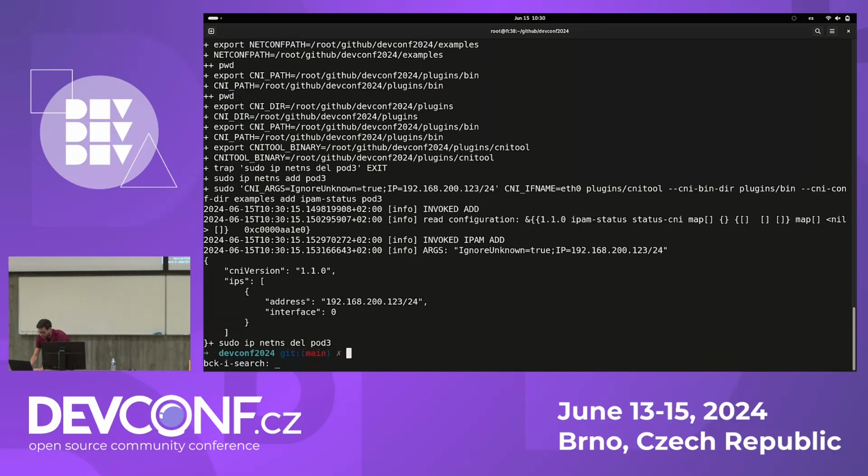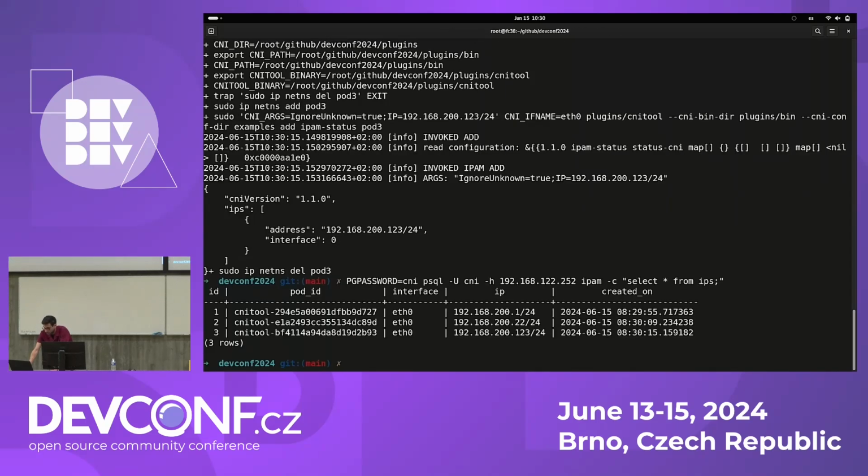Let's just look at the contents of our database. At the end of the day, this is just a SQL database. And as we see, we have 3 addresses in our database. Now, what I'm going to do is simulate that I'm a Kubernetes node, and I'm going to say to the database, I want to keep everything because everything is okay.